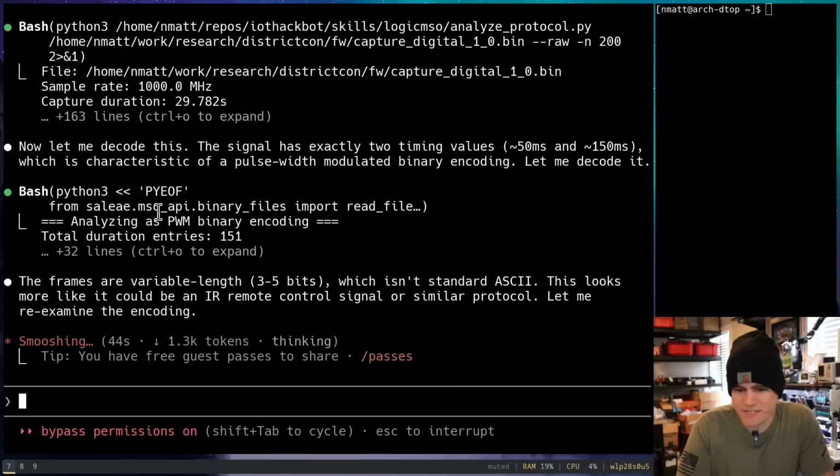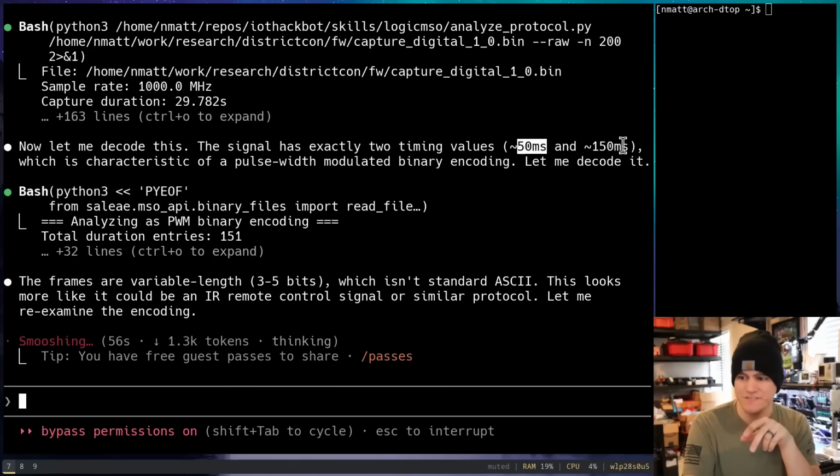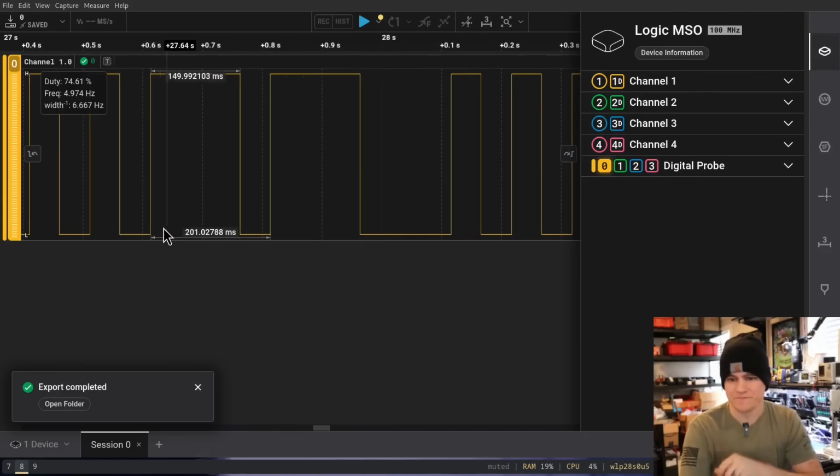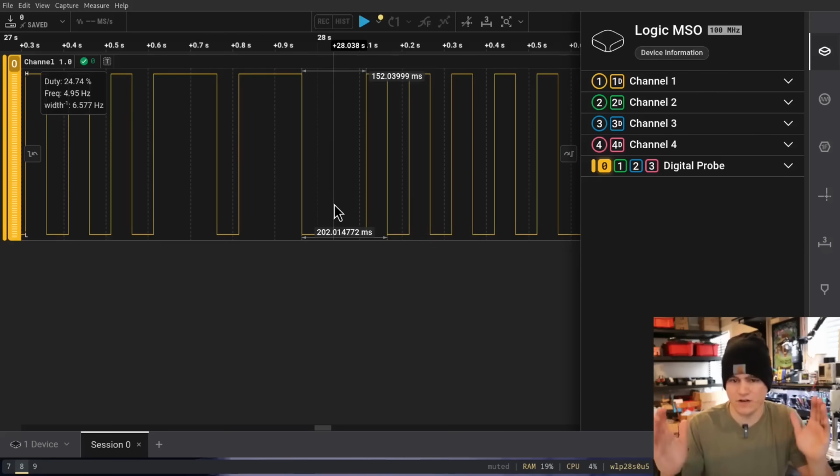All right, let's see how it's doing. Cool, look at this. It's already identifying parts of the signal. It says the signal has exactly two timing values, 50 ms and 150 ms, right? That's what we see here. So this small timing here, you can see it says 49.97 up there, ms for the short, and then the long distance is about 150. And so it has identified that.